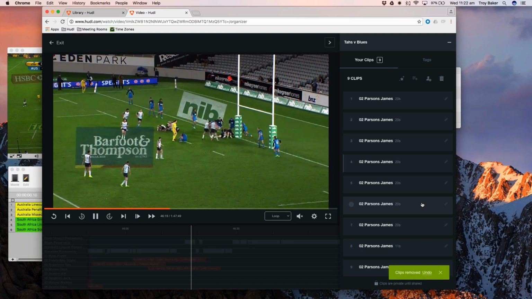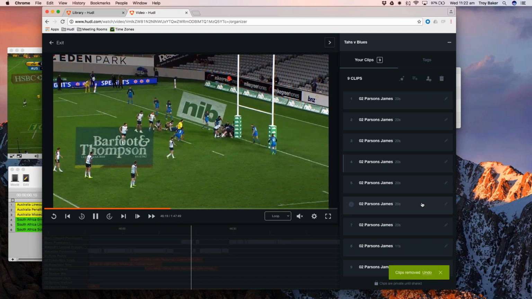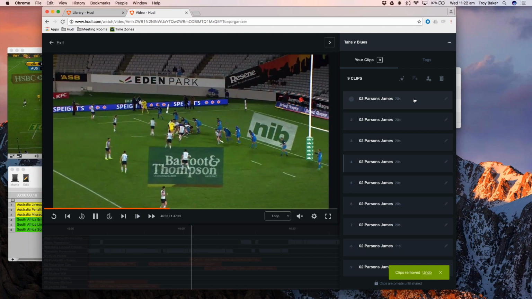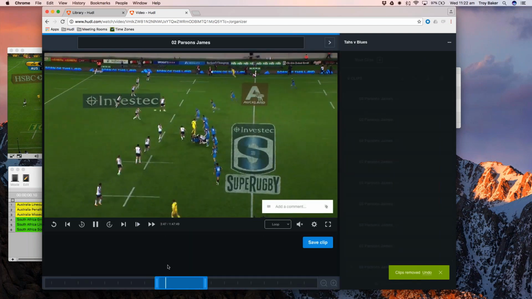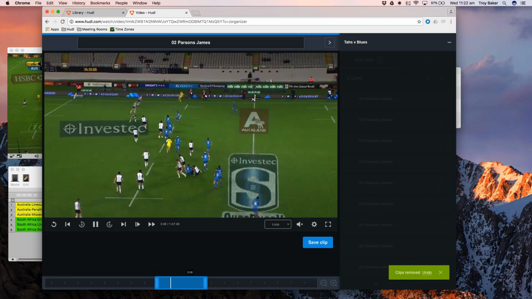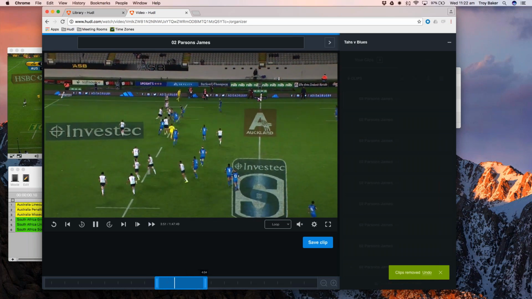So what I'm going to do now is, for instance, select this first clip. I can adjust the instance length if I want to make it a little bit shorter or longer. So I can drag the endpoint out if I like, make that a little bit longer.